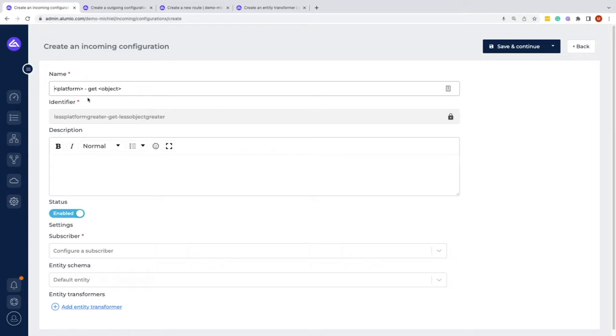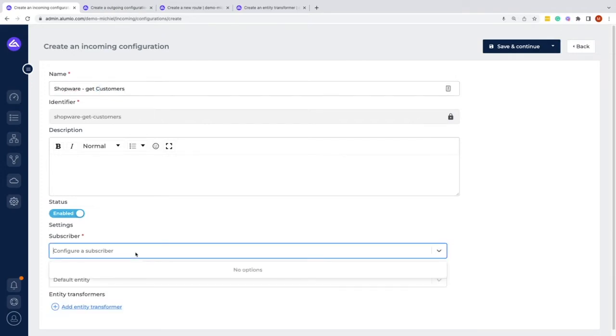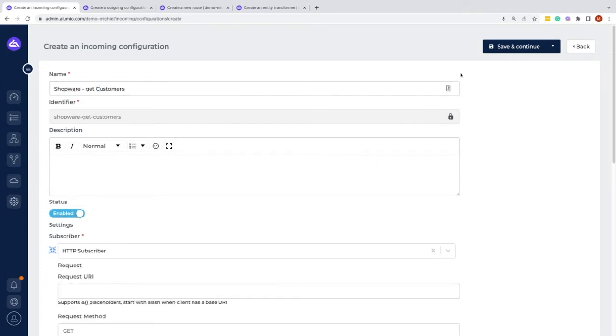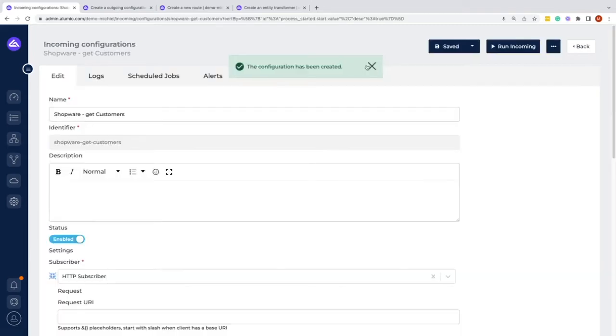Let's say that within your Alumio environment, you have multiple clients and you do specific things for multiple clients, or maybe for different websites of the same platform. You can always say, okay, we have the client name and then the platform and then the get and then the object. So for the incoming configuration, that would mean, for example, Shopware and then the object would be customers. To be able to save this, I have to at least put something in here and I am allowed to save that.